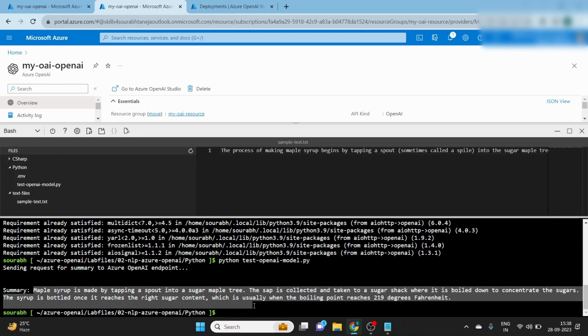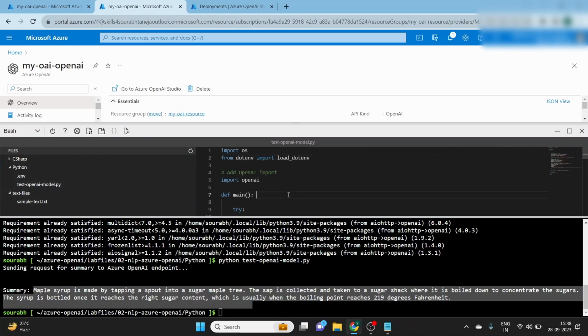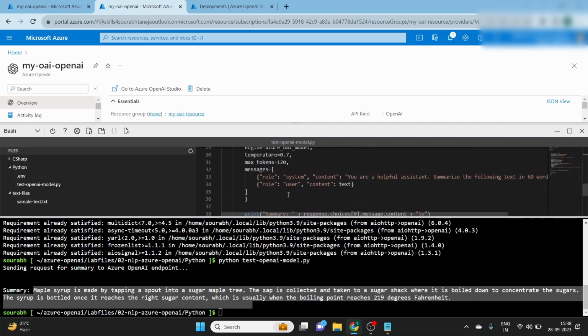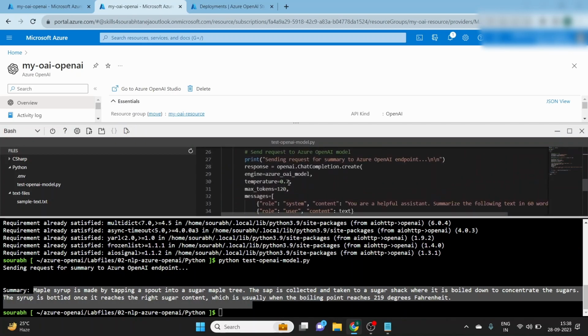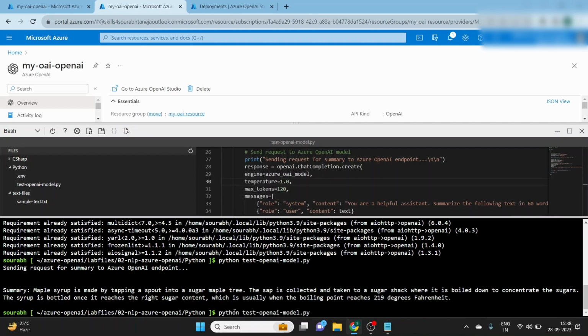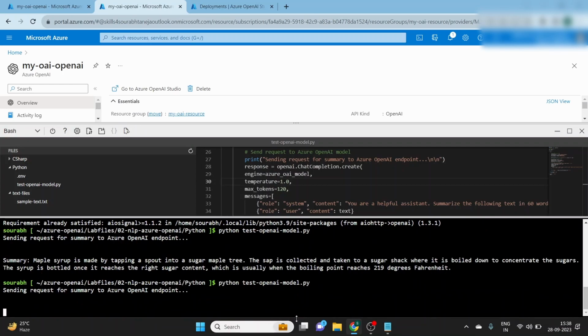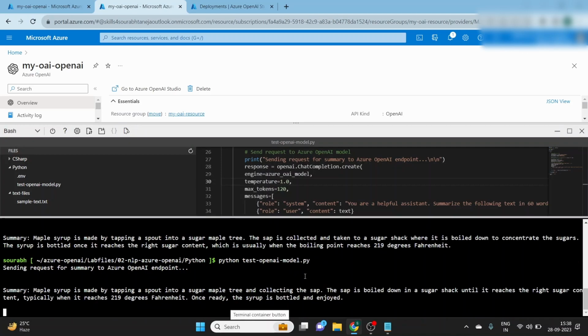Okay, now if you want to see more changes, you can click on this code file once again and change the temperature. Here it is 0.7. Let's make it 1.0. Okay, let's save it and rerun our file. Here, this is python test-openai-model.py. Let's rerun it and let's see the summary, so you can compare this.